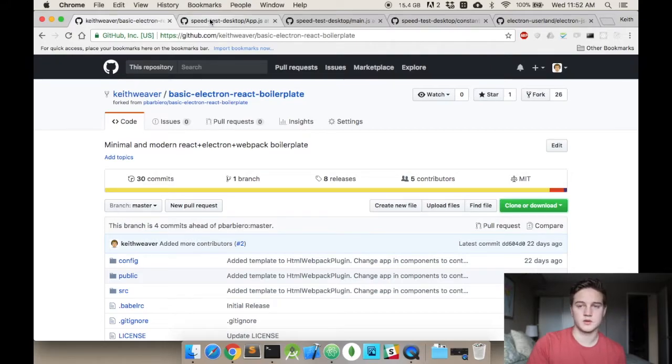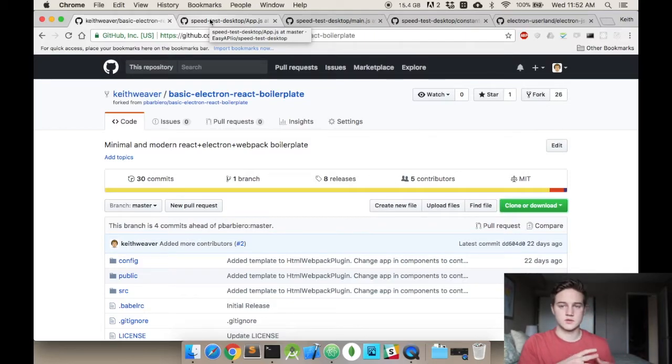So this is an app I built. I just use it to reference. This is a speed test app. It just sits in the top tray. It's relatively simple. And what we're going to do is first set up calling from the front end.